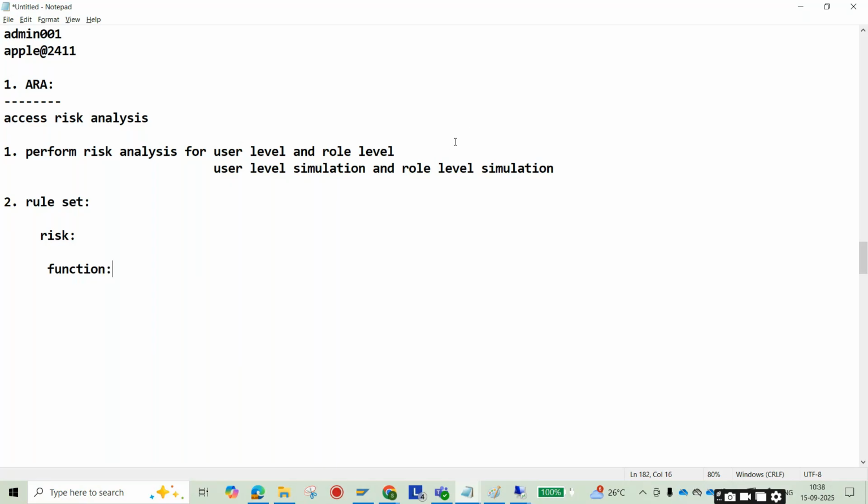See, a rule set is nothing but the generated rules from the risk. That is called a rule set. If you generate the risk, rules will be generated automatically. That is called a rule set.